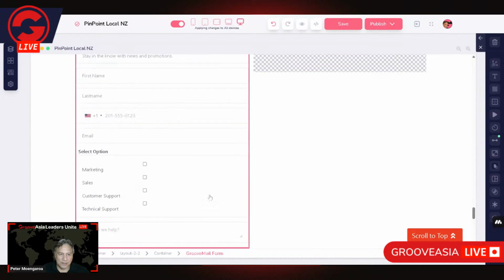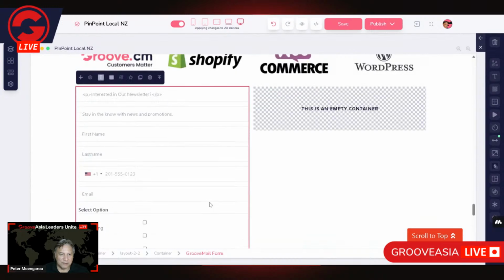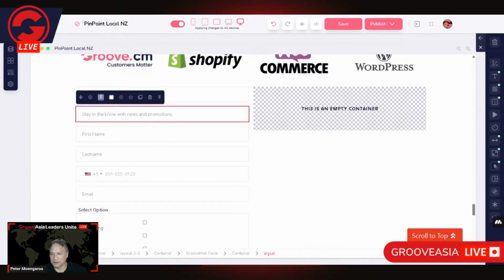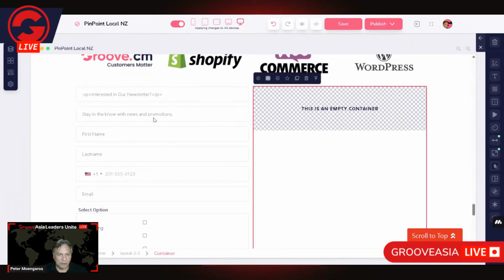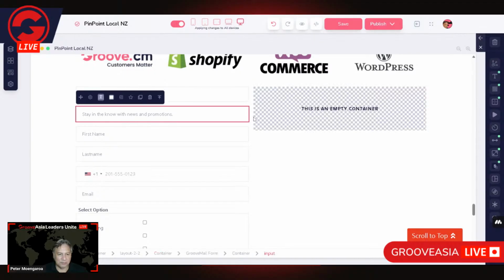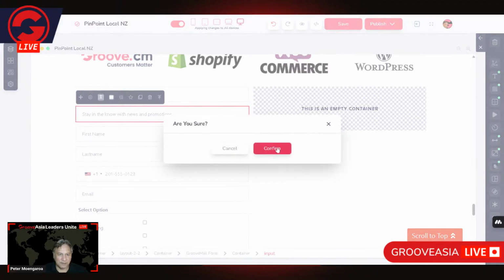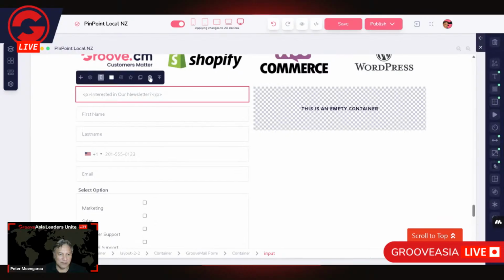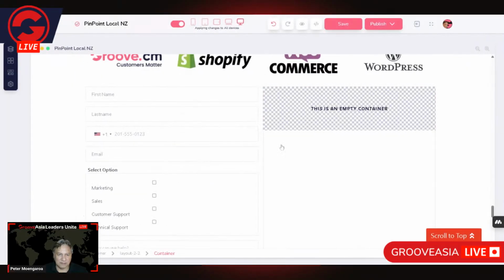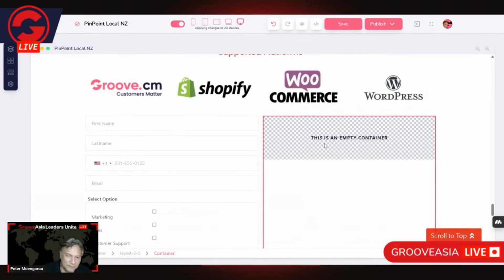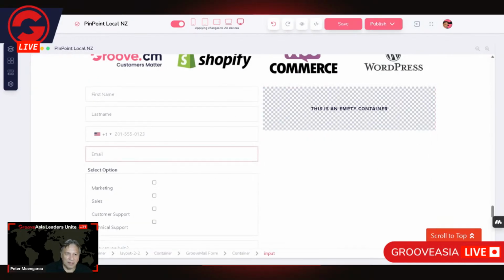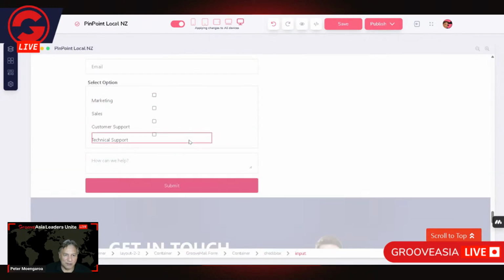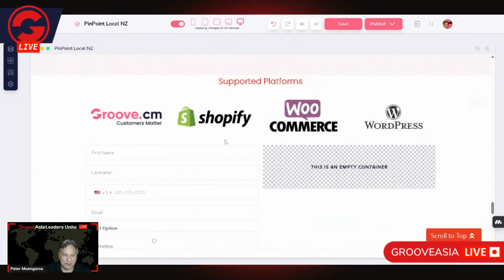Okay, so now we've got the form there. These two things here, remember the newsletter title and this thing here, we don't want those in there, so we're just going to delete them. We just click on the input and delete. Same with this one. It's not going to make the form unusable. It will just get rid of those fields because we don't want them showing. So now we've got the first name, last name, phone number, email, our selection box, our text field and submit.